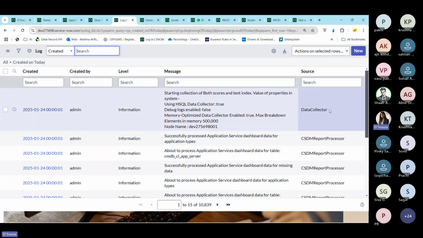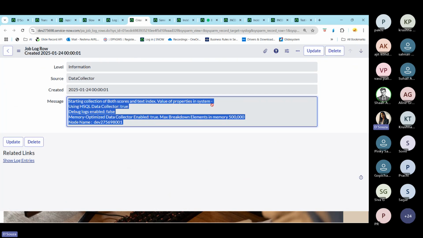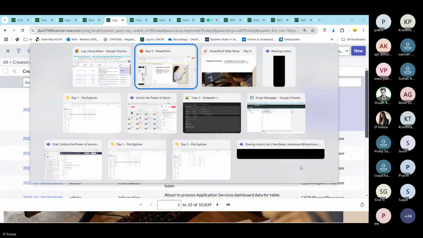So what is the source about? Whenever we are writing any scripts, we'll just put gs.log. If you put gs.log, the value stored in that will be displayed here. For example, if you're not getting the required output and you are getting undefined, that time we'll be using the system logs. All that information will be printed in this log table.